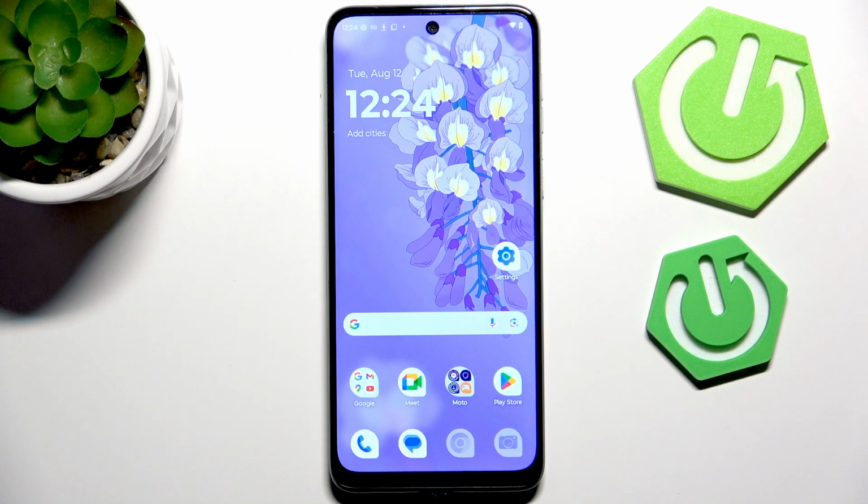Hi everyone, in front of me I've got a Moto G45 and let me share with you how to reset network preferences on this device.